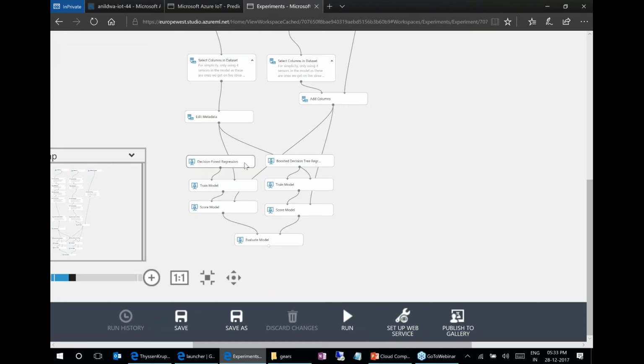And then I'm going to compare the results. I'm feeding the same data to both training models, and I'm training this model to come up with the regression score here. And I'm going to evaluate whichever is better. Now, once I've done this, I can set up a web service.